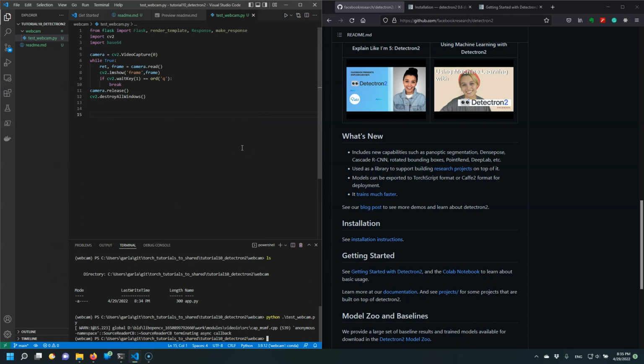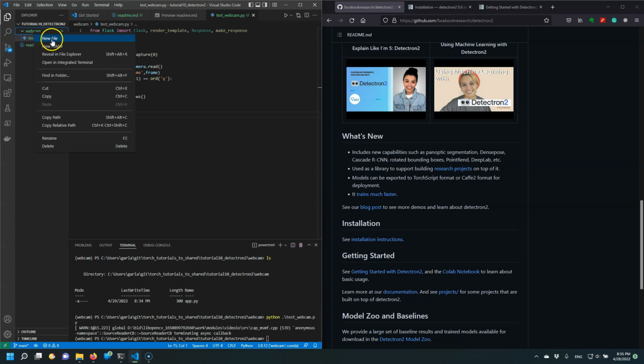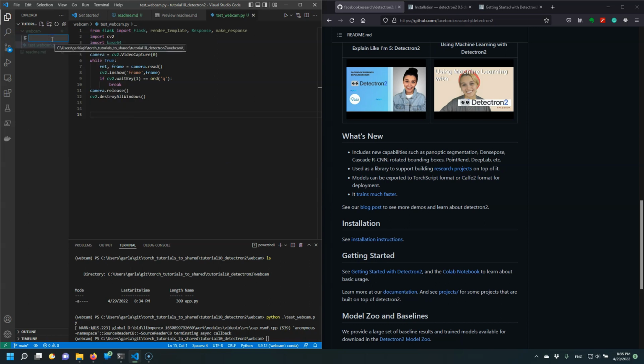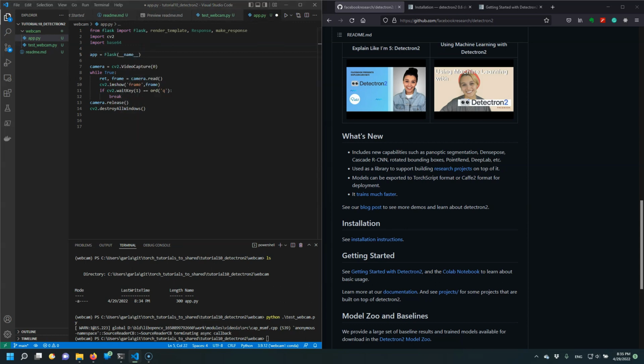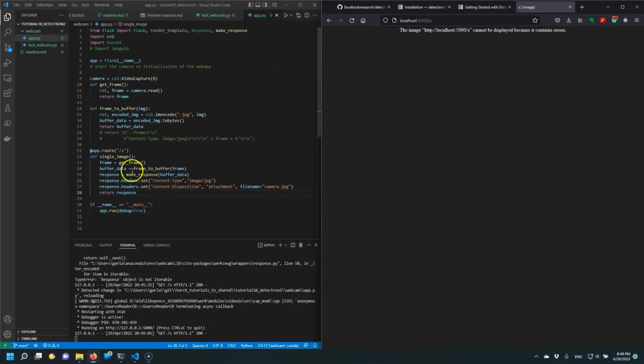I can see it actually worked as far as capturing the image. So now we just need to make it into a Flask app. So let's do it. Okay, so you can see we're able to grab a frame, put it into a buffer, make a response object, set the headers, and I was only able to get it to send it as an attachment for this request, and that should work out okay.